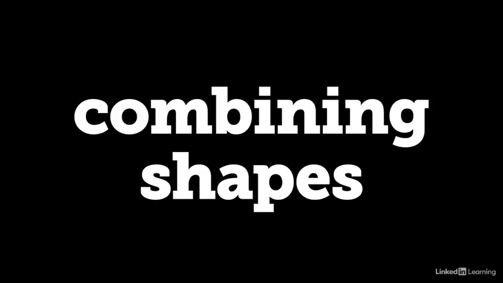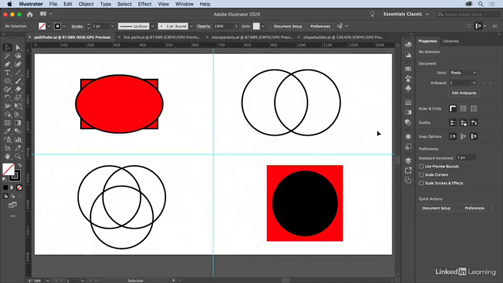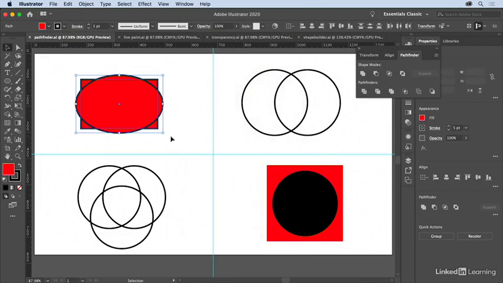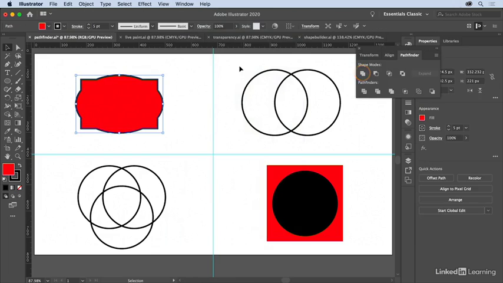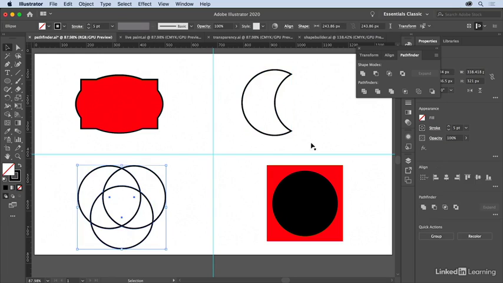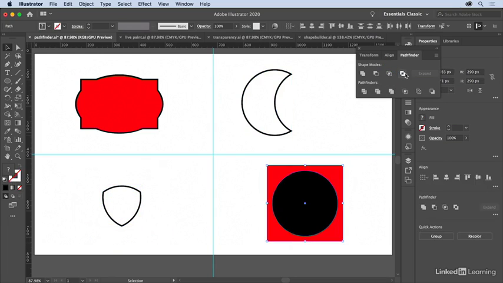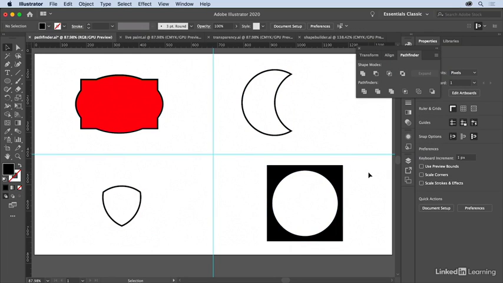As well as offering the tools to easily create basic shapes, Illustrator also offers a number of ways to combine those shapes. Simple shapes can become more complex by adding, subtracting, intersecting, and overlapping them. Here I'm using the Pathfinder tools to do that. Add, subtract, intersect, and exclude, which uses the topmost object to punch a hole through the object beneath.